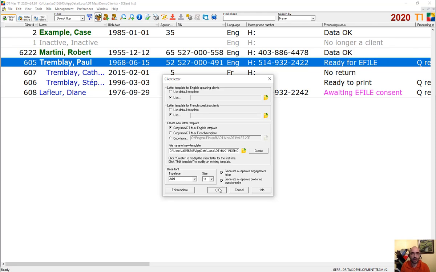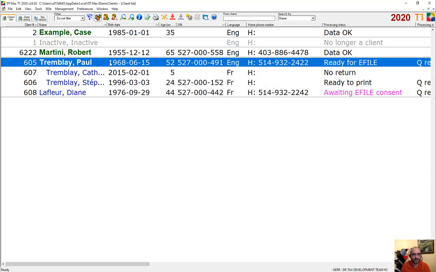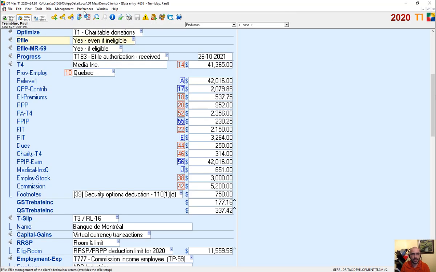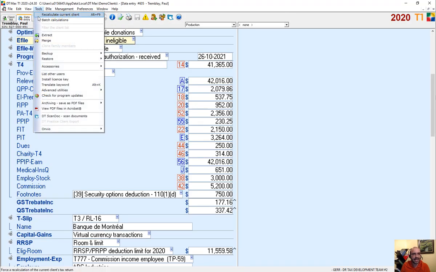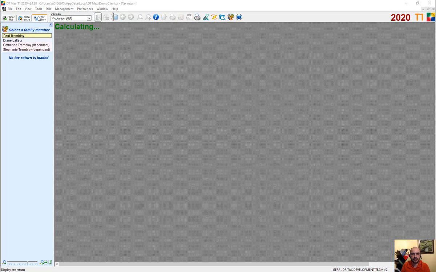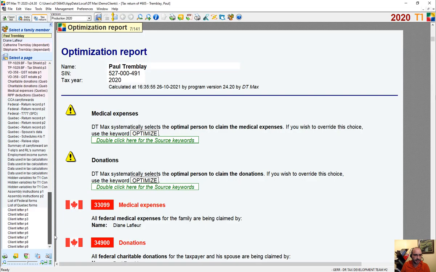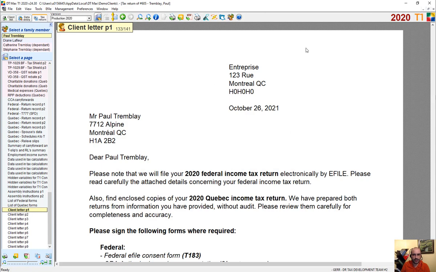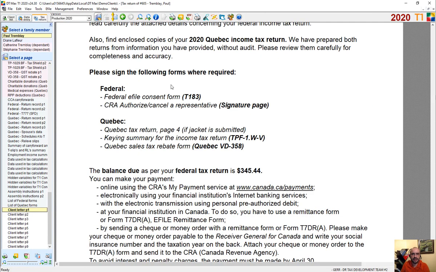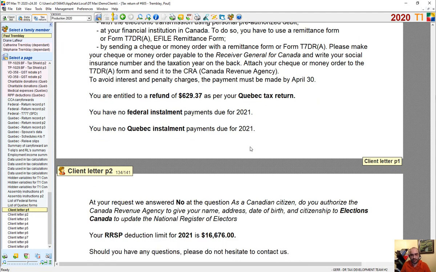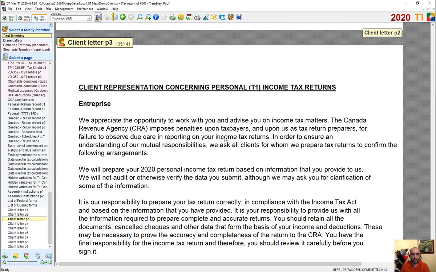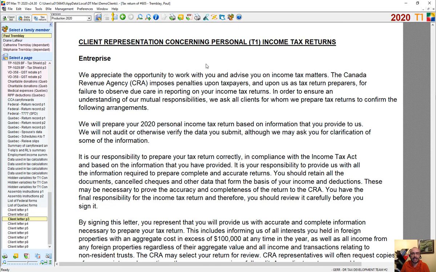Let's have a look at what it looks like on an actual return. So I will go to Paul Tremblay in my example, and I will recalculate Paul Tremblay based on the new setting that I've added to my preferences menu. So the return gets calculated, and when I go down to the client letter, you have your standard client letter as you are used to remitting to your clients. And then as you scroll down, we get to now what's called the engagement letter.